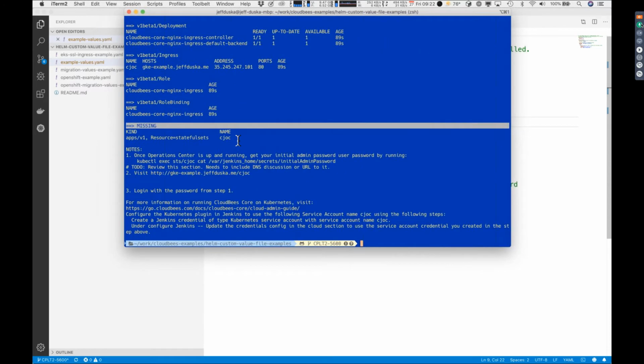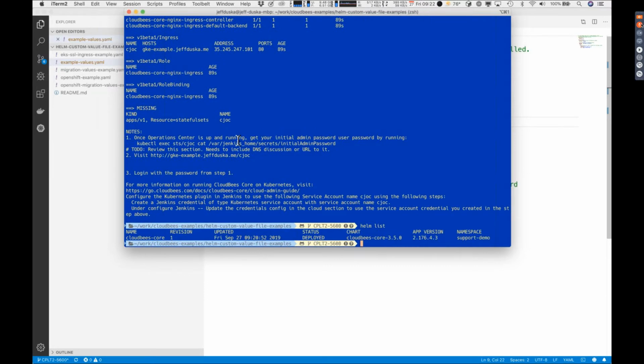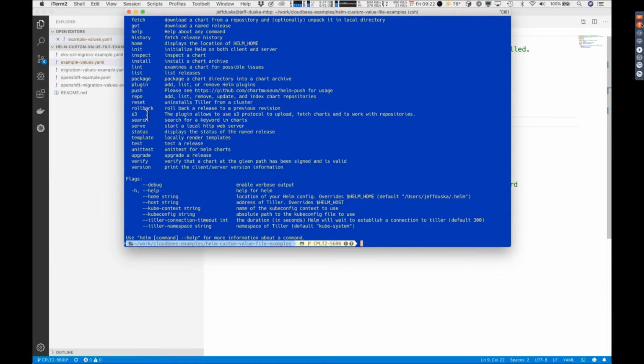And then, if you remember, we can do Helm list. This is telling us what our revision is. And obviously, if you want to know the command, just do help. I'm going to see if a rollback will actually fix this for us.